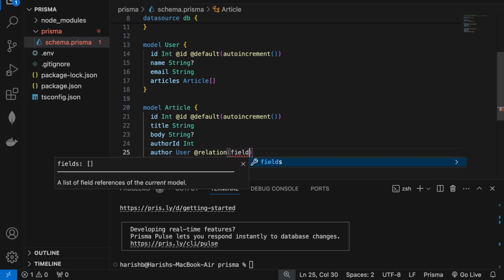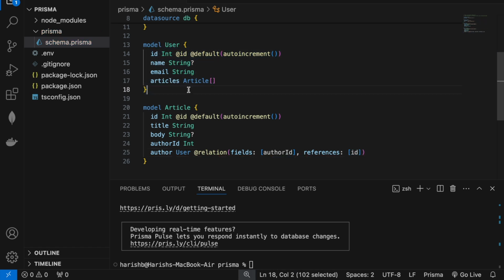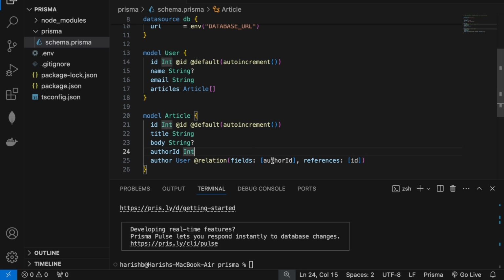One is the fields. So this takes in the author ID. And the second parameter is references, and this points to the ID of the user model right here. So basically this means that the author ID of this particular model, which is the article model, should be referring to the ID of this particular user model. So this is what this relation means. If you do not understand it, do watch it a few times and I'm sure you will understand it.